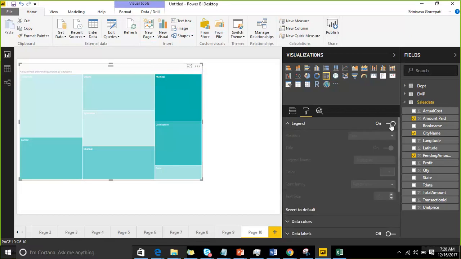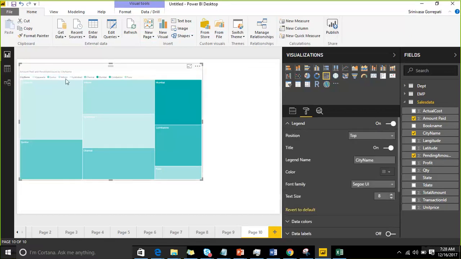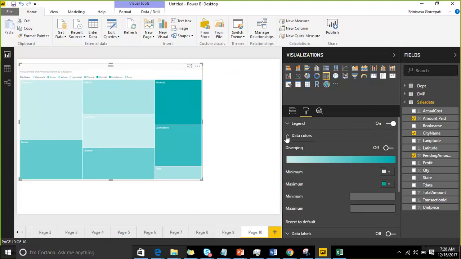Legend, even if you enable a legend, will not make much sense. Why? Because we used color saturation, the color will get saturated, and that value is getting displayed. But anyways, legend configuration I already explained. And data colors. Previously you observed that for each category you have a separate color, right? But here it is different, because the colors change based on the value.